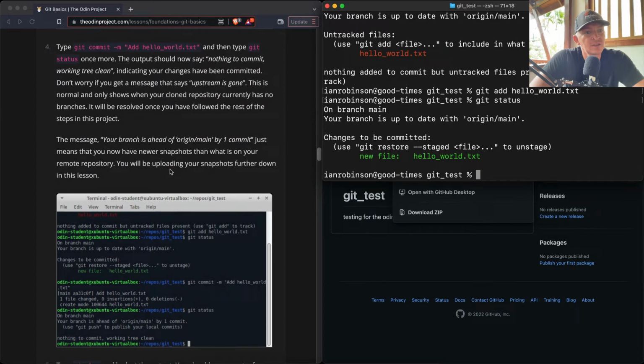Okay, so next step. git commit -m "add helloworld text", and then type git status once more. The output should say nothing to commit, working tree clean. Okay, cool. So what it's saying is git commit, and then -m is a flag for saying message. And so we're going to go add helloworld. Man, I always type helloworld wrong.